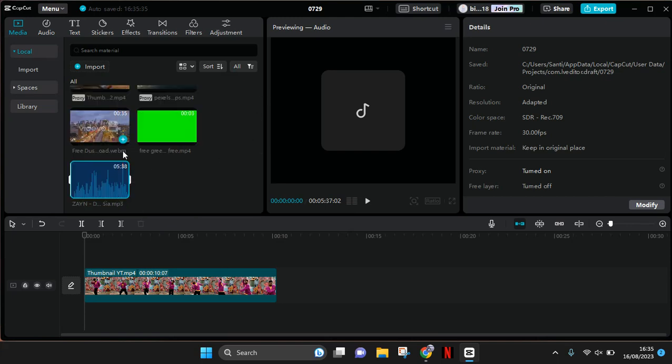As you can see here, the music or songs will be imported to CapCut, and to add it to the track in here, you can just click on the plus icon.